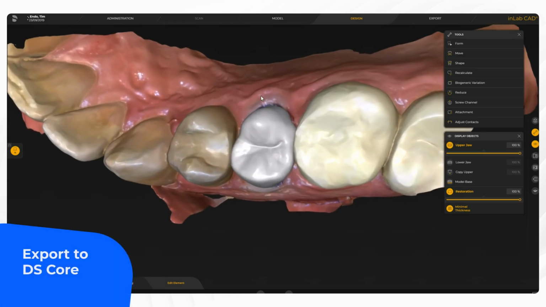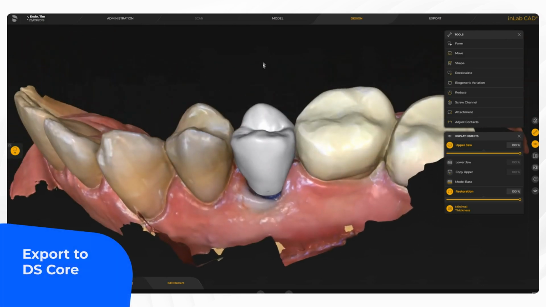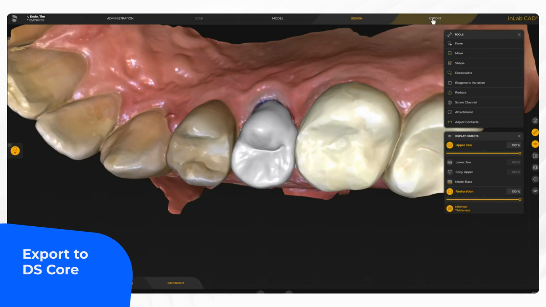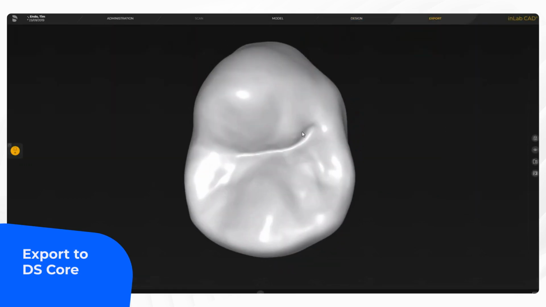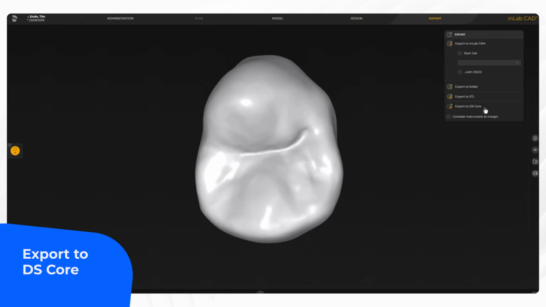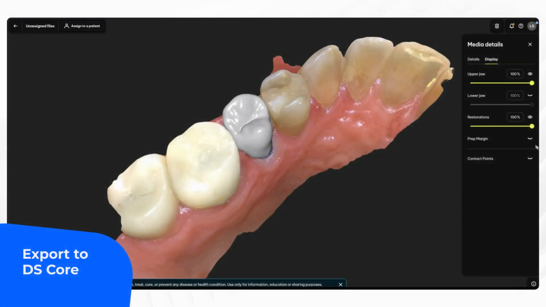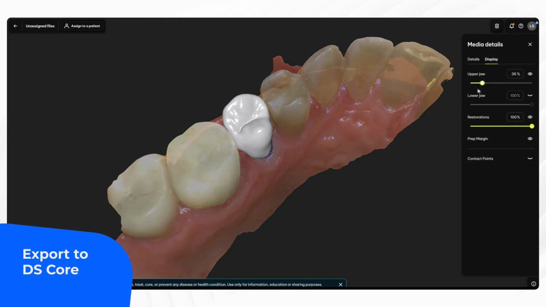Let's start with the new Export to DS Core button, enabling seamless integration between your design station and your DS Core account. This feature, previously available in CEREC, is now incorporated into the export phase of InLab CAD. It allows you to efficiently upload designs and streamline your process of fulfilling design-only orders from your customers.